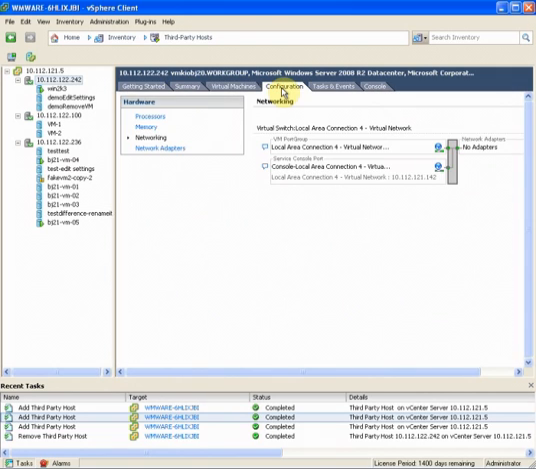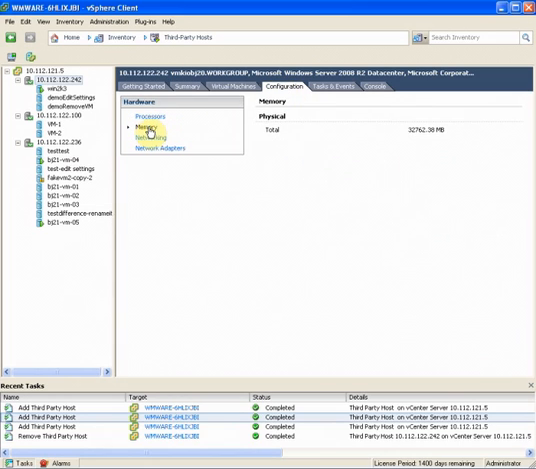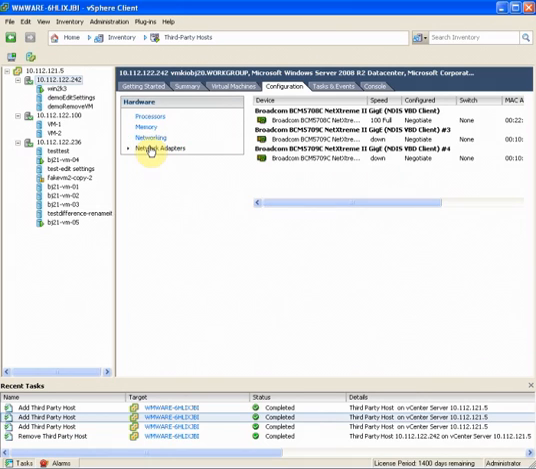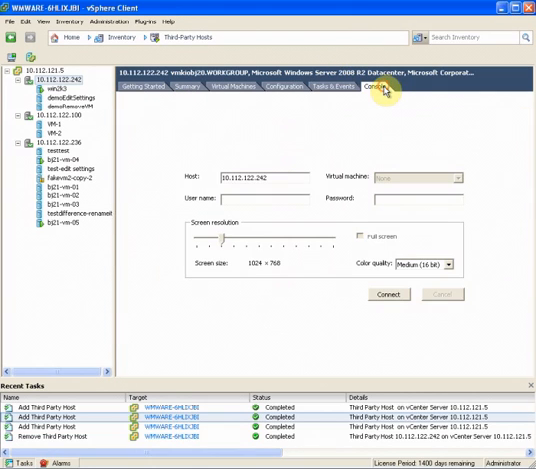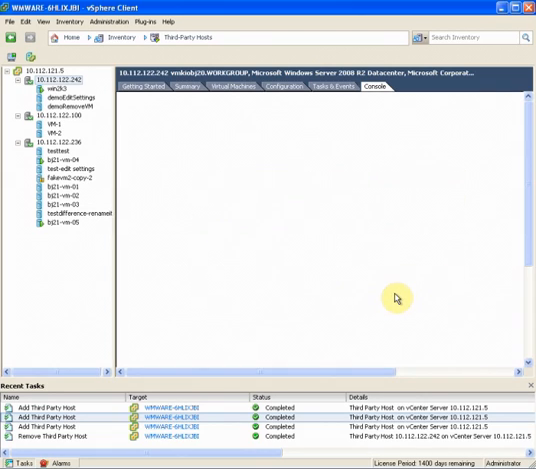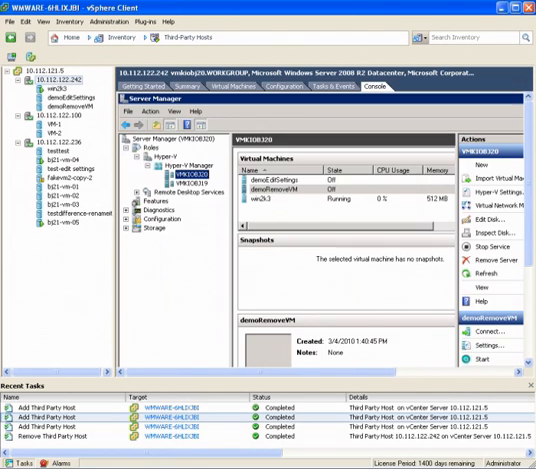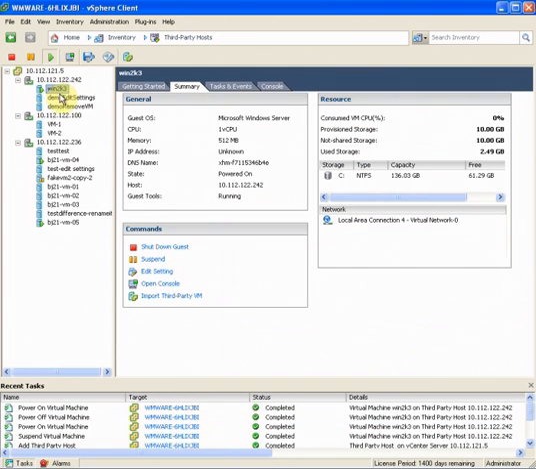And as you can see, many of the tabs that you're already familiar with when managing ESX hosts are also available when managing these Hyper-V hosts. You can also access the remote console of these Hyper-V hosts directly by clicking on this tab. And of course, you can also click on a given VM to access its remote console.